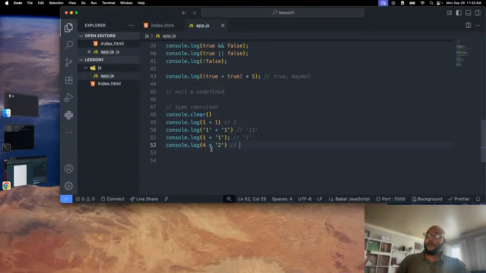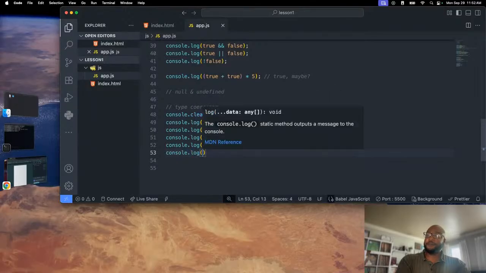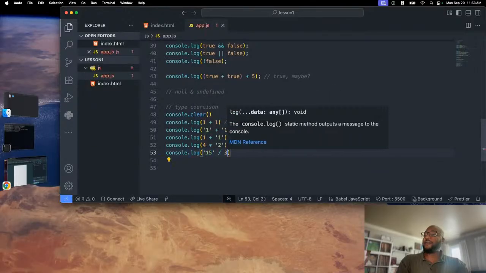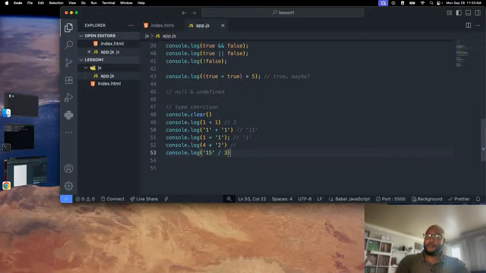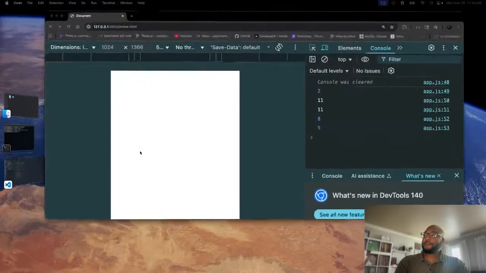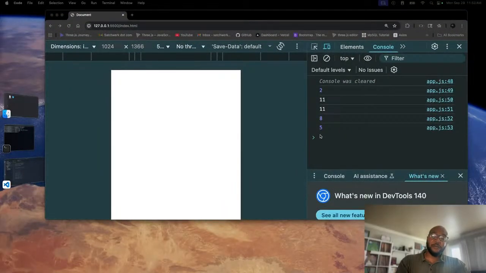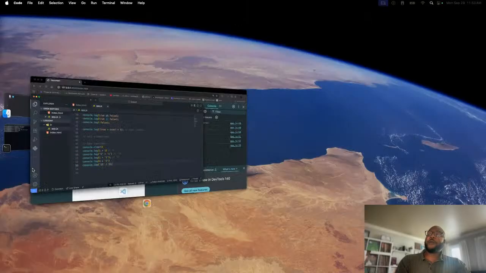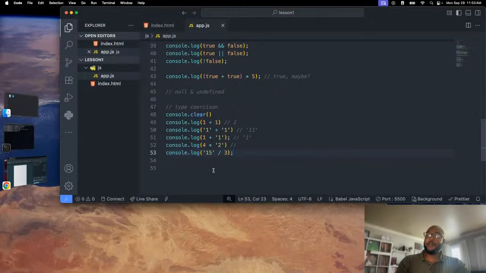All right. So with type coercion, also, if I say console.log the string 15 divided by the number 3, it returns the number 5. So any operation other than addition is going to convert the string to a number.